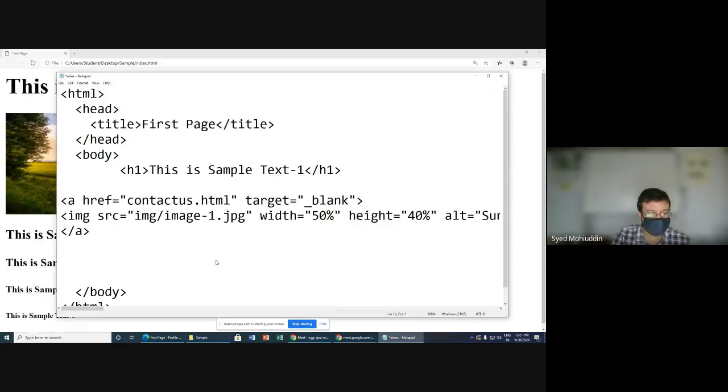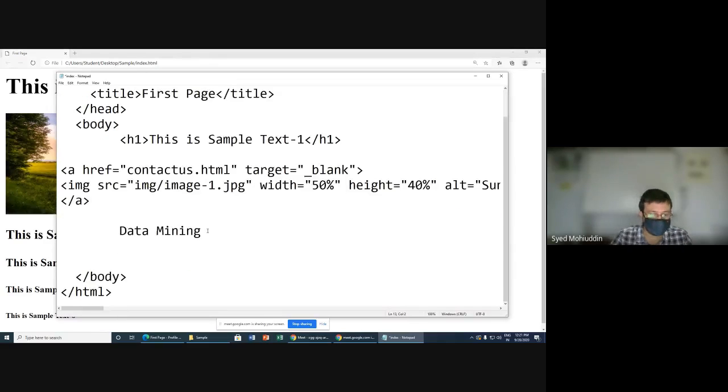Now, let us first talk about the unordered list. Let us have some text. Let us say we have the subject as data mining. Let us assume we have these subjects. Data mining is there. Then we have computer networks. Then let's say web programming.